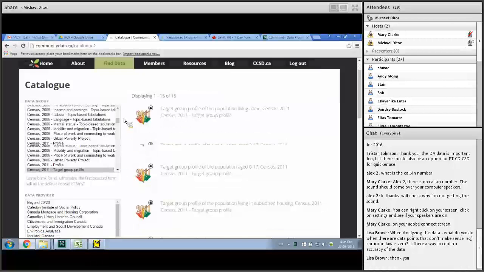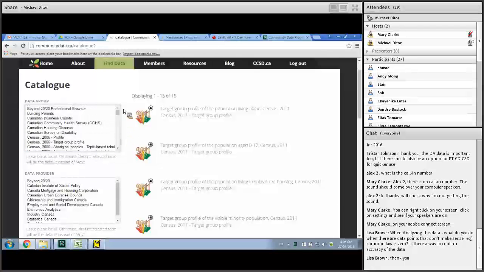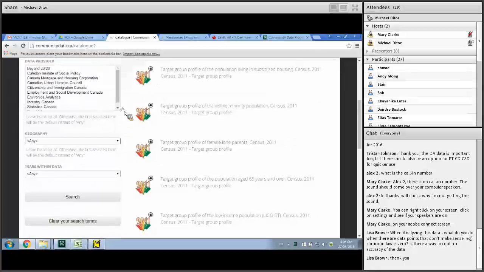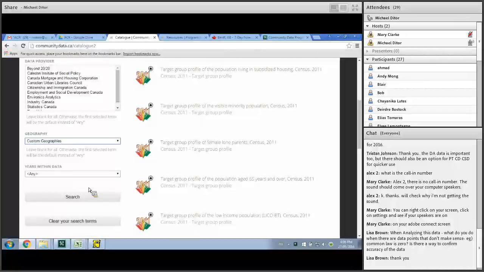So in this case, I'm going to use the Control button on a Windows computer. So I had target group profile selected. I'm just going to hold down Control and click again, and it unselects it, so nothing is selected here now. I'm going to scroll down to Geography, and I'm going to say Custom Geographies, because I know that the Calgary communities are not a standard Census or Statistics Canada geography, so I need to look for the custom ones, and I'm just going to hit Search.